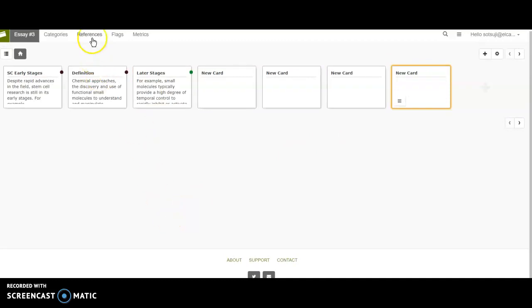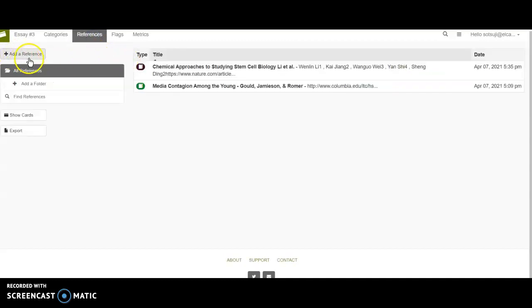So that's how you're going to be doing it. Remember, you click on references, and you add a reference.